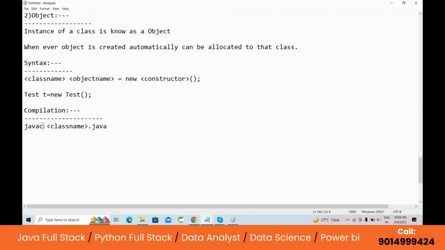Here javac is a tool, and by using this tool we can compile this entire Java program. This Java program is compiled and generates a dot class file. This dot class file is a machine understandable file format of a class. Compilation is like that.